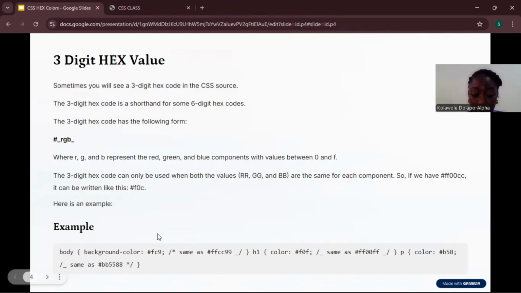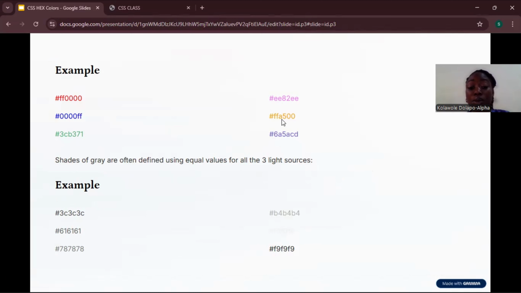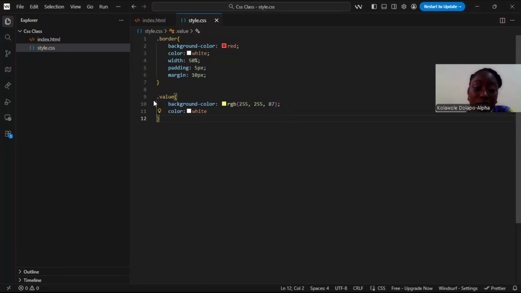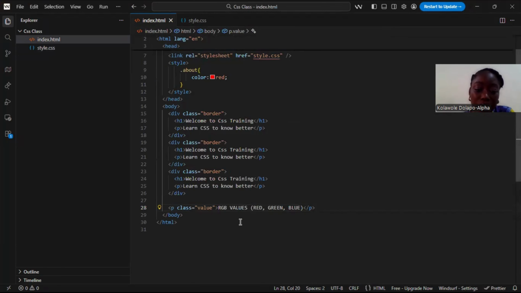So we have an example here. Inside the body, we have a background color. They used the shortened value, same as this. We have the H1 with a shortened value, same as this. Now let's pick one of our colors from here, in which we have #FFA500. Now let's proceed. Let's create another example. I'll create an example for each of them.